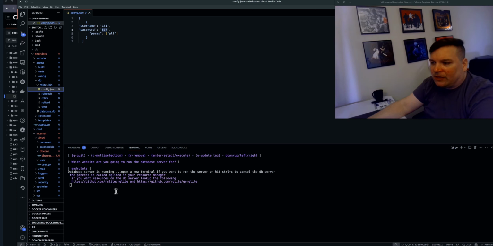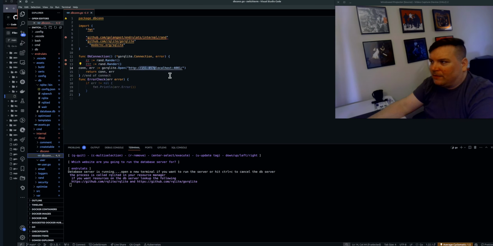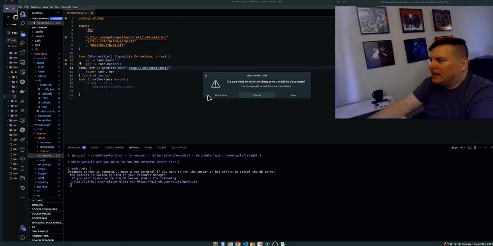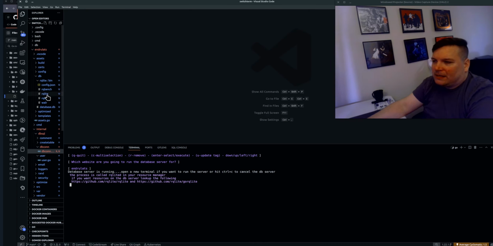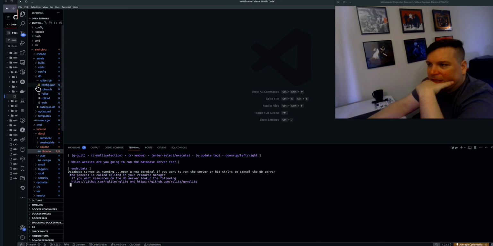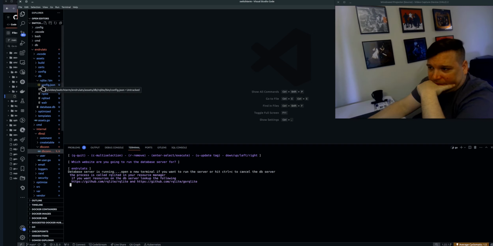But in order to run the CLI, you would have to change this back to the normal one, because otherwise it's not going to take the authentication. So there's that, and basically you would be able to run the CLI then.